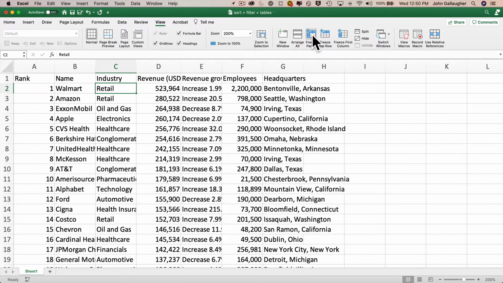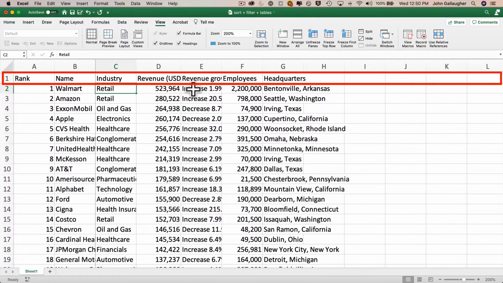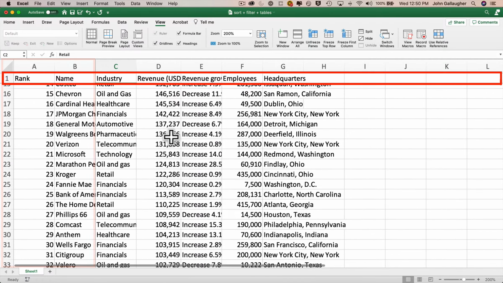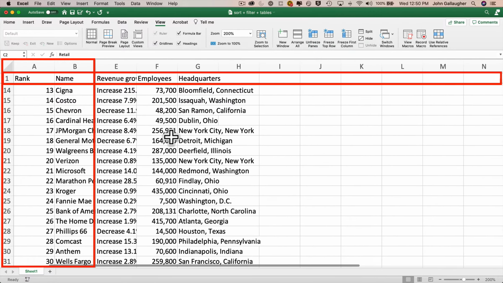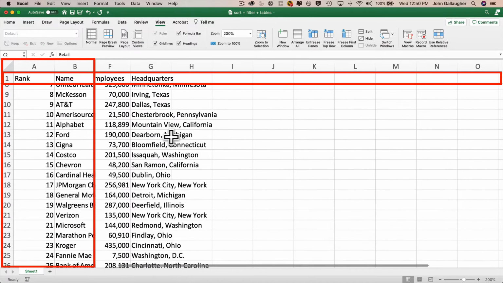Now when I click this, and as I scroll, the first row is frozen at the top of my screen. And also, if I scroll to the right, I can see that my leftmost columns, column A and column B, are frozen as well. Very handy.